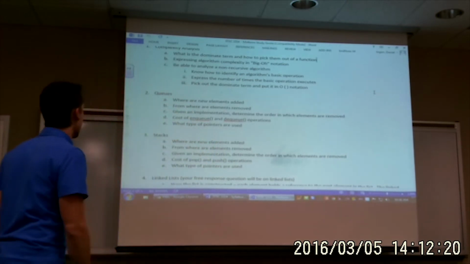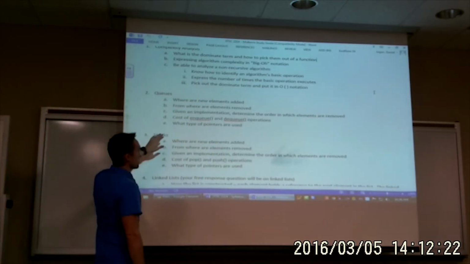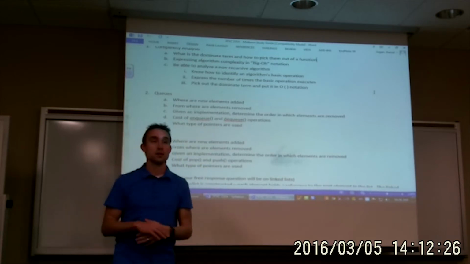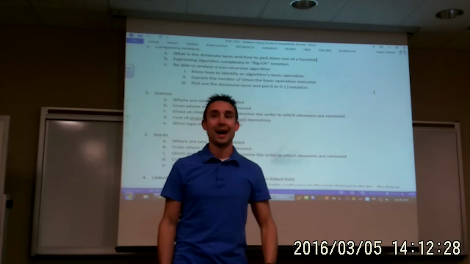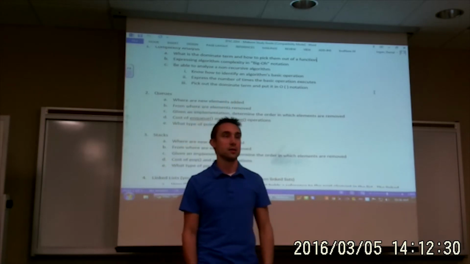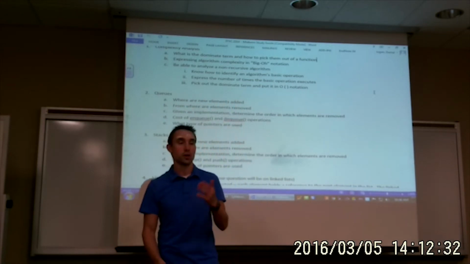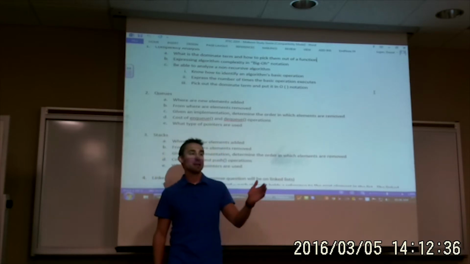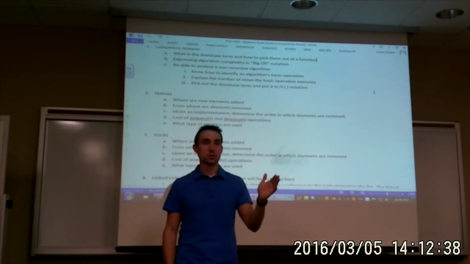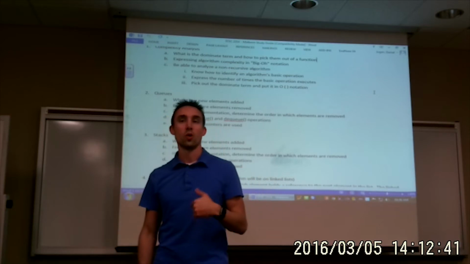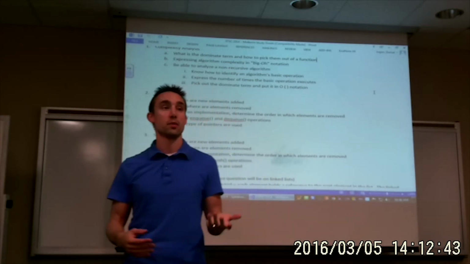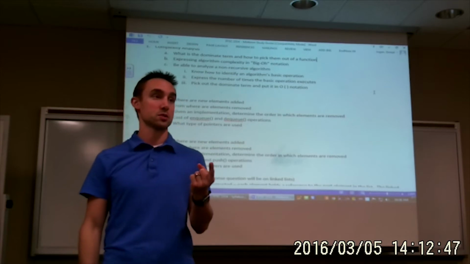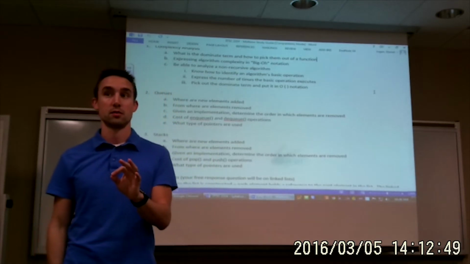Okay, same thing. Given an implementation, determine the order in which elements are removed. So, let's say we have a queue, and I add the numbers 1 through 10 to the queue in order. So 1 goes in first, then 2, then 3. And then after I've added 10 numbers, if I call dequeue, which number am I going to get? You should be able to tell me that we get 1. Okay? Queues work first in, first out. Questions on that? Yes?